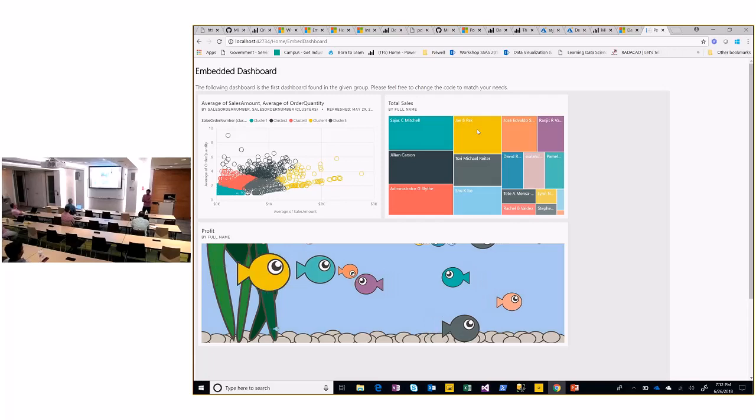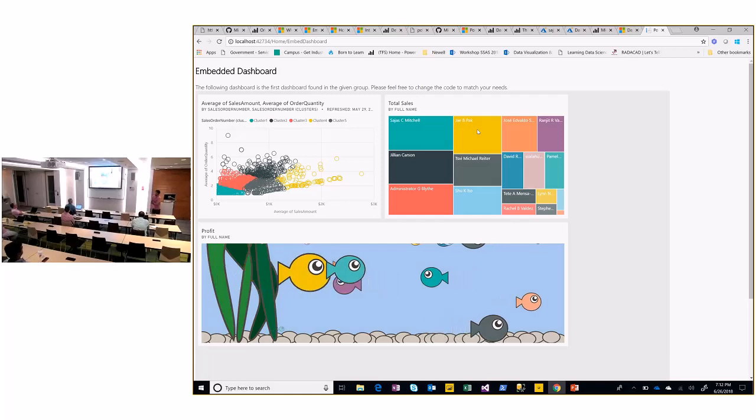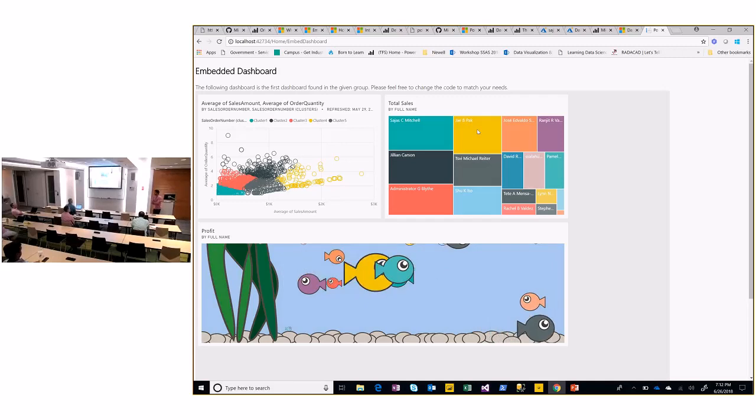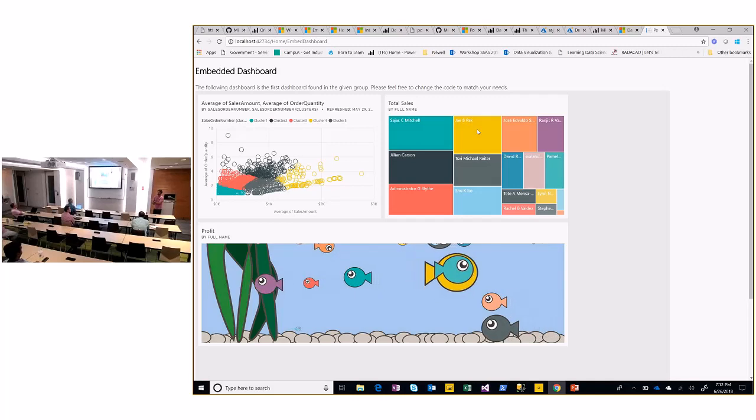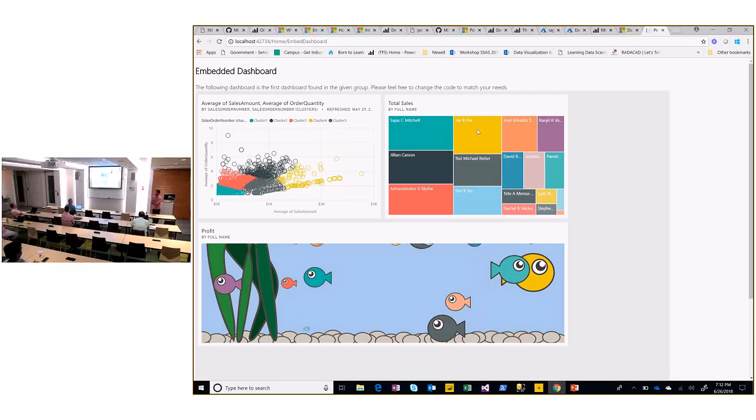Authentication again depends on your embedding scenario. If you're embedding for external users, you would typically use a proxy account or like a master account. If you're embedding for internal users, you would typically use the user's credential and authenticate them against your Azure Active Directory.